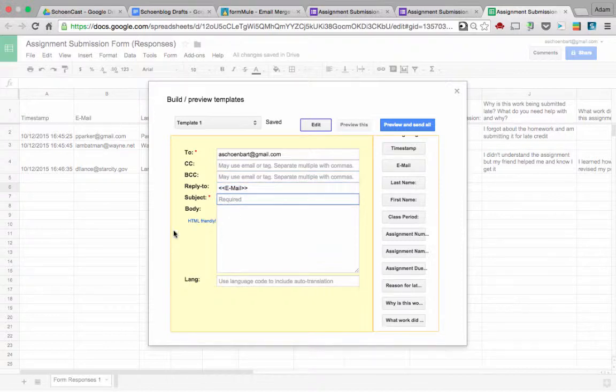So subject, I'm going to say late work submission. You can make this whatever you wanted it to be. Then for me, I'll put my student's last name and comma first name. Again, you could totally customize this.